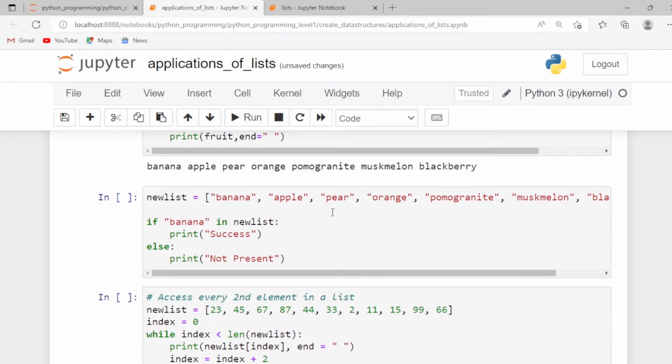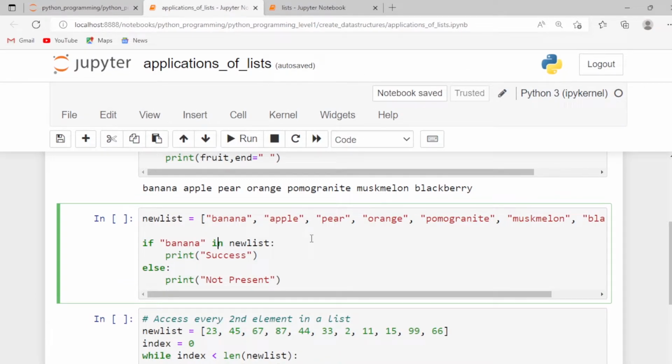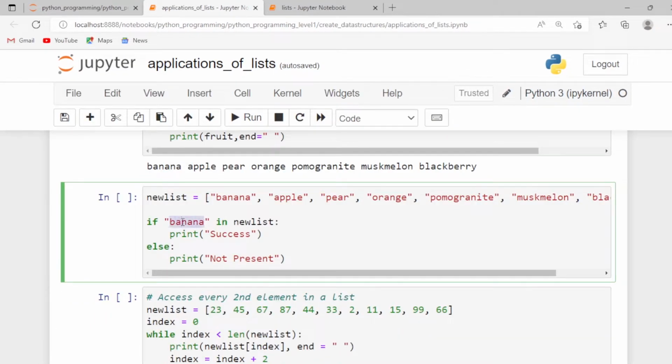The other place which is very interesting is if you have a list and then you can use this in keyword. So you can actually say if banana in new list, it will actually see all the elements of this list, and if it finds an element which is given here, then it goes through this if loop. It's a success and goes through the if loop. Otherwise, it prints not present. So this is pretty interesting. With a simple if loop, you can actually traverse the entire list with this in keyword.